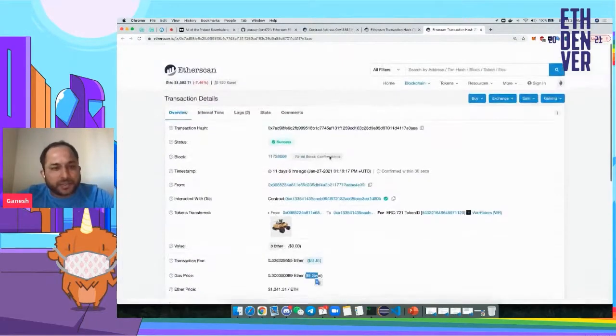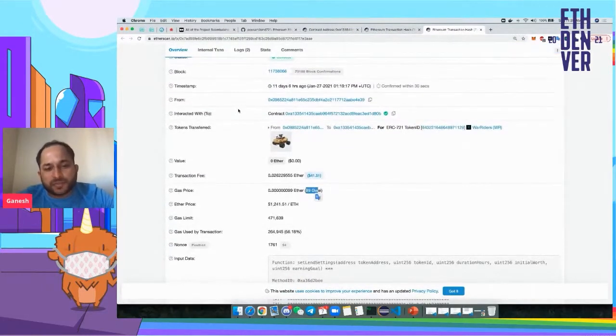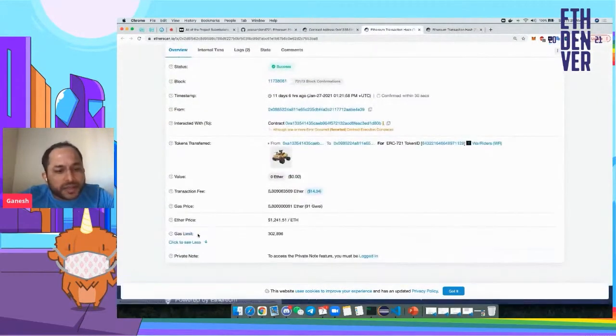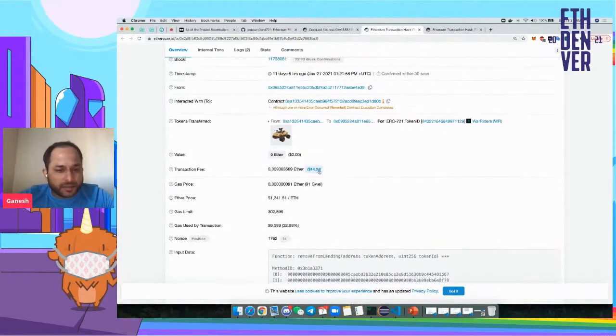If we go ahead and look at it now, it will cost even more. So to really use this application, people like lender and borrower have to pay a lot of gas fee. Similarly, let's look at this transaction. This is a remove lending. Again, you have to pay a lot. So just keep this in mind when we see what happens when this runs on Harmony.